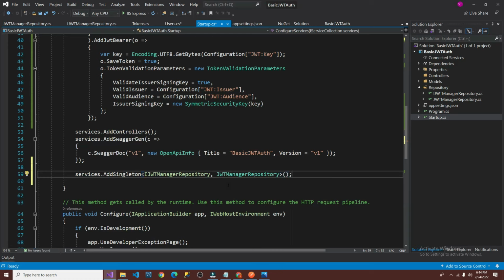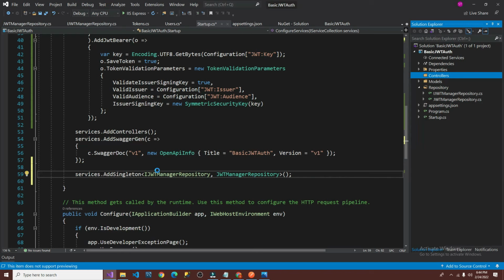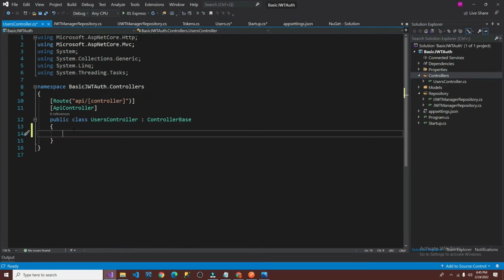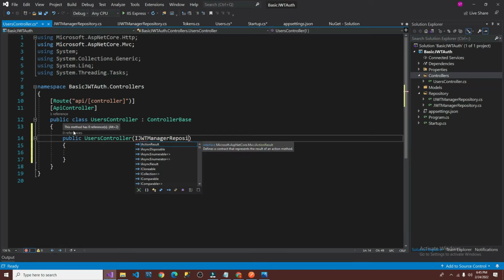So now we have registered our services, and now these services will be available in a dependency injection container, and from our constructor injection we can access this service. So let's create a controller first and give it the name UserController. This is our default user controller, and from dependency injection, by using constructor injection, we can access our services of JWT manager repository. So for that we will create a constructor here first, and then we'll inject that.